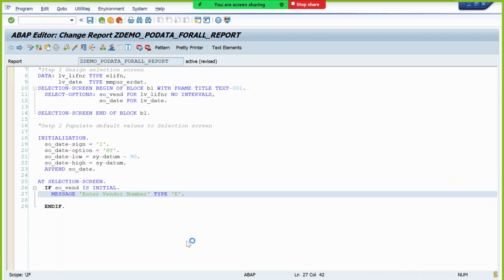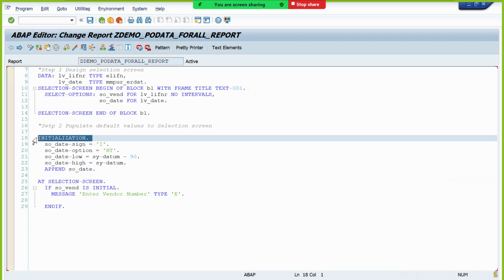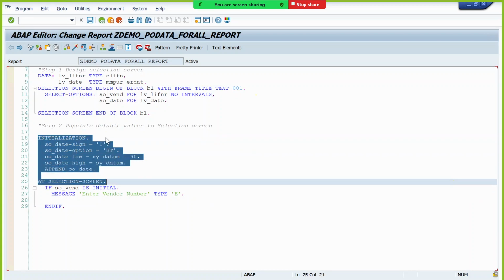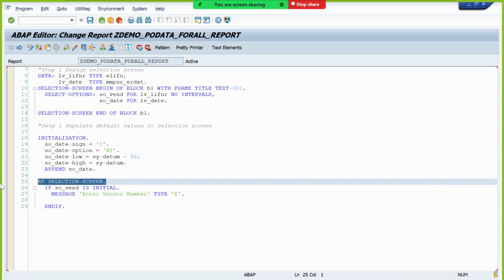Okay. Test this validation functionality. What is the event we use to validate the selection screen inputs? At selection screen. You should maintain the same sequence: first initialization, next at selection screen. Okay. These events are very important in report programs.